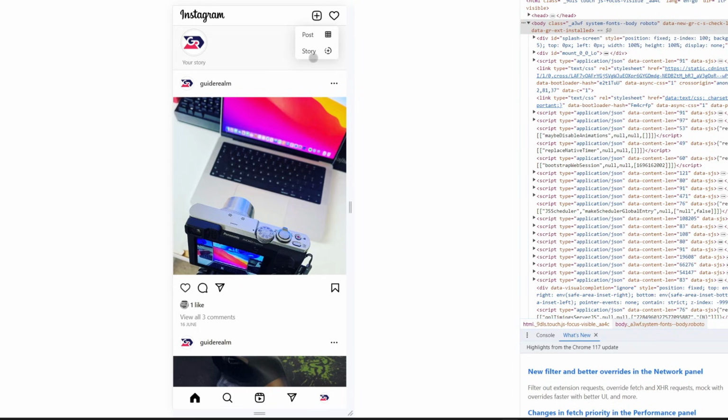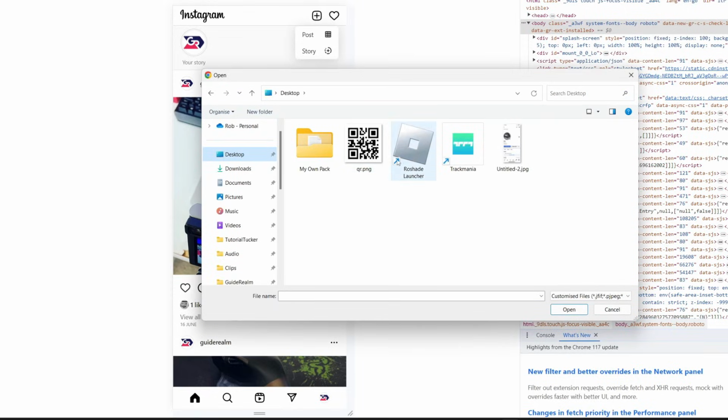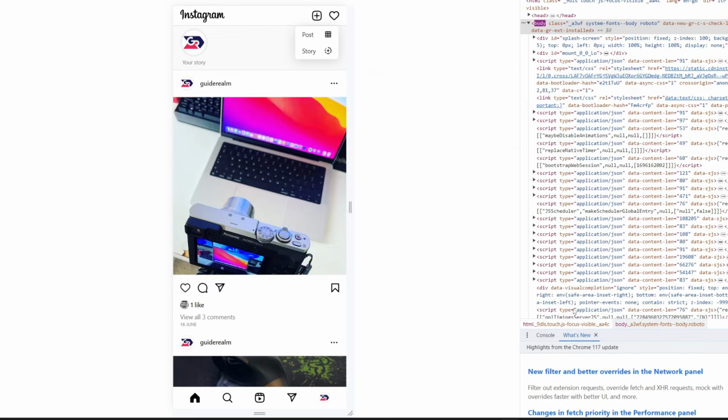And then as you can see, we've got two options here, post and story. Then just go and click on story and your file explorer will then open and you can then choose the photo or image or video which you want to put on your story. In this case here, I'm just going to post a QR code I have. So I'll click on it and then press open.